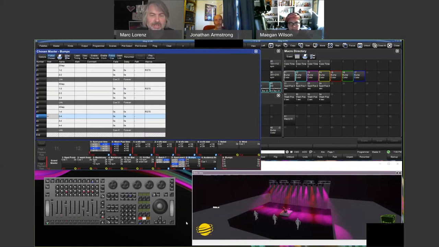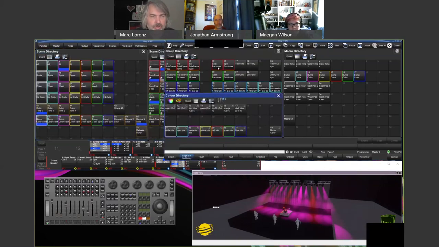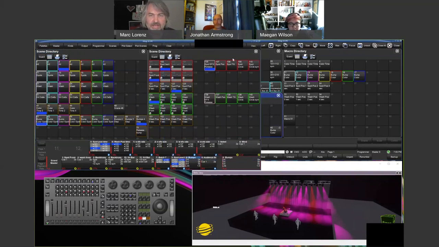When I'm looking at those effects rate and effect size settings here, I just forgot one thing to add before. For sure, when we have those effects running here, they are stored at a fixed rate.